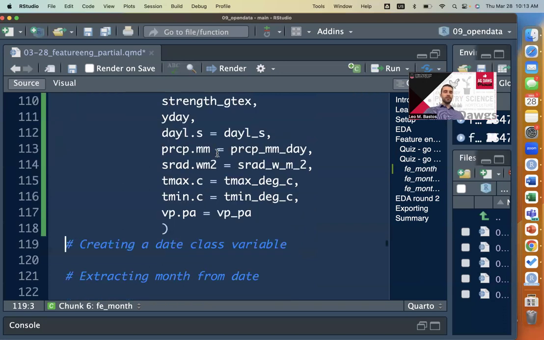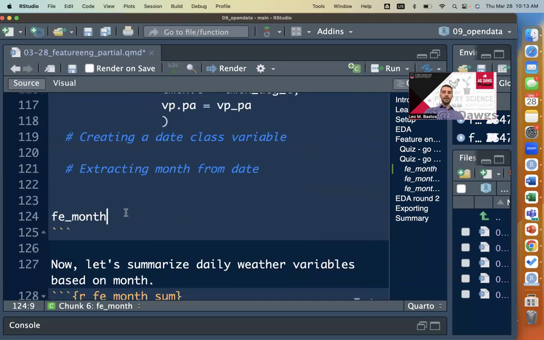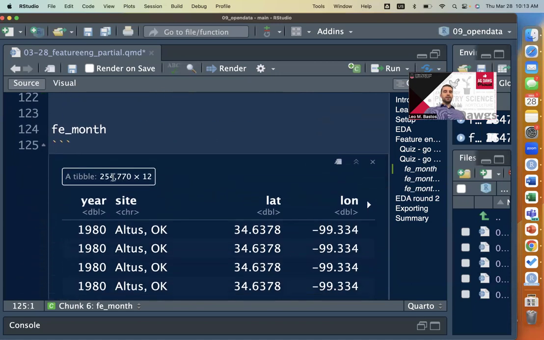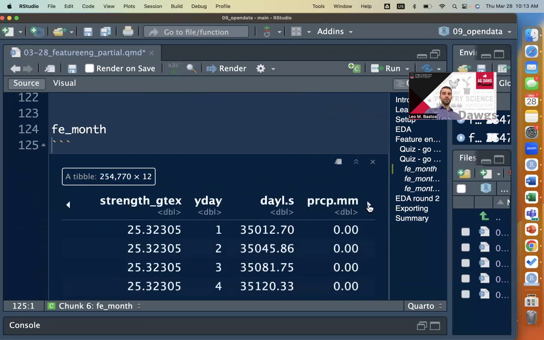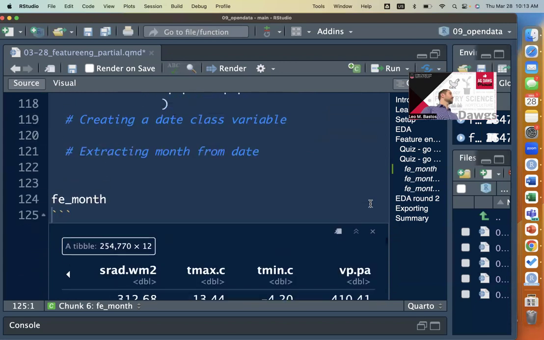If you just run this and print it, it's still going to have the 254,000 rows. We have fewer columns now because we left tile behind and year 2, side 2, those columns. We still have strength, we have day of the year, and then all the weather variables renamed to what we did.